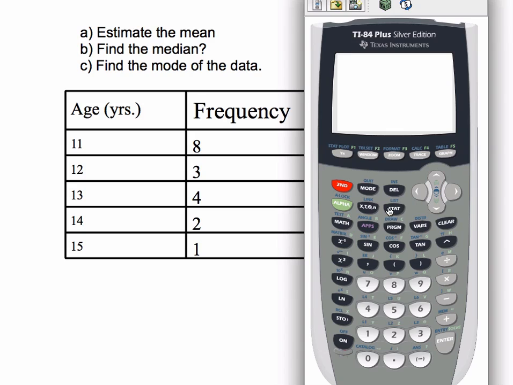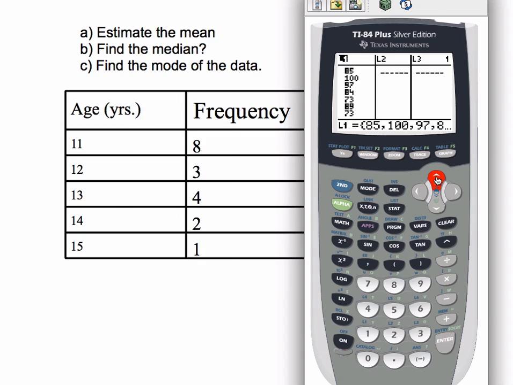So you need to first of all go to Stat, Edit, and we're going to put ages into L1 and frequency into L2. If you've got a list here already, you can easily clear it by going up to L1 and pressing clear and enter, and then you just type in your data. So you can type in 11 and down arrow, or 11 and enter, and we're just typing in our data.